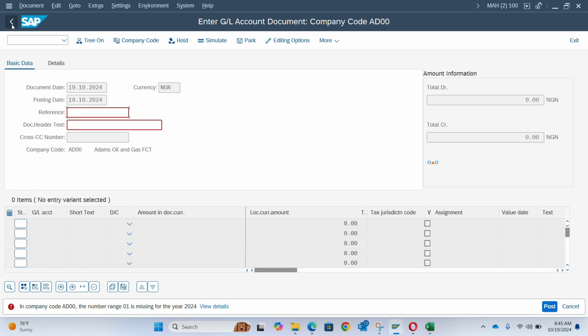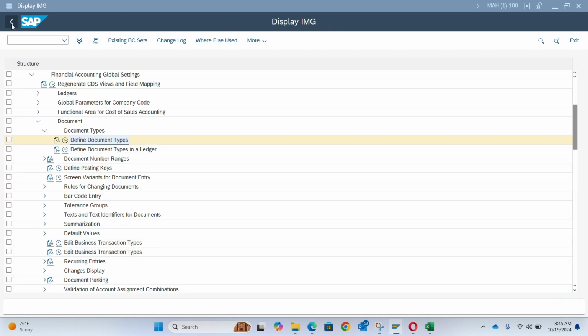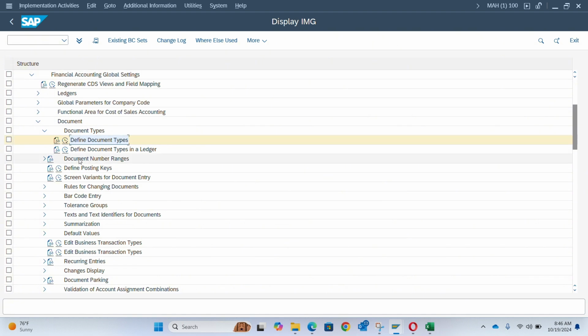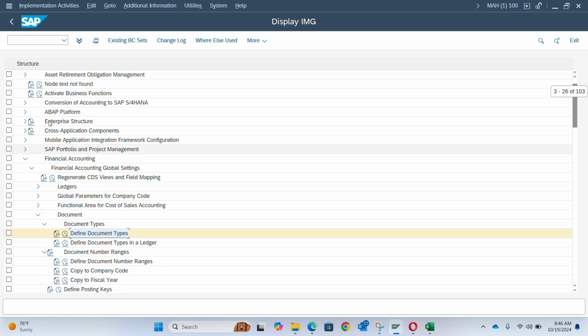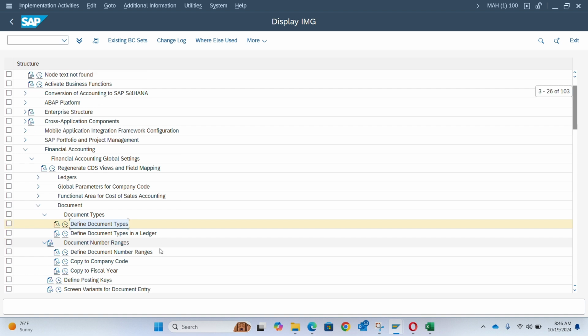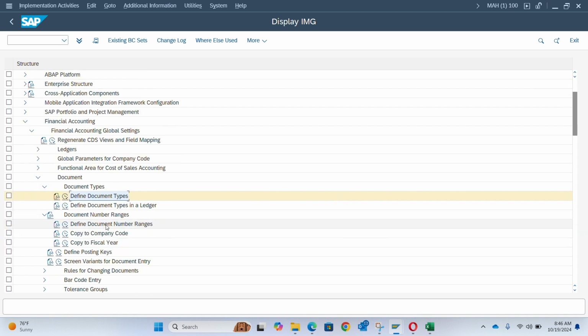So inside every document type, a number range has been mapped to them by default. So you have to go and look at it, and that's why I just demonstrated to you now. So we'll now go back and create a number range 01. You click on document number range, look at the path. The path is financial accounting global settings, document, document number ranges, then define document number ranges.